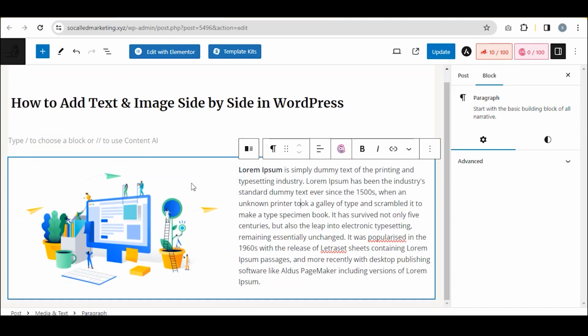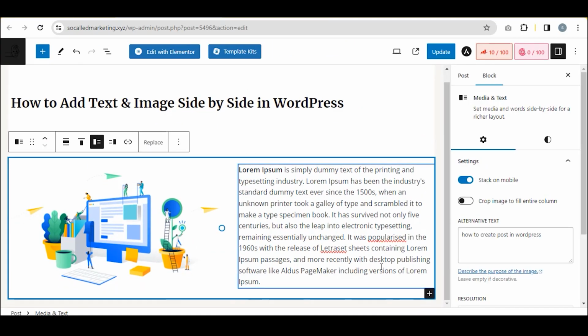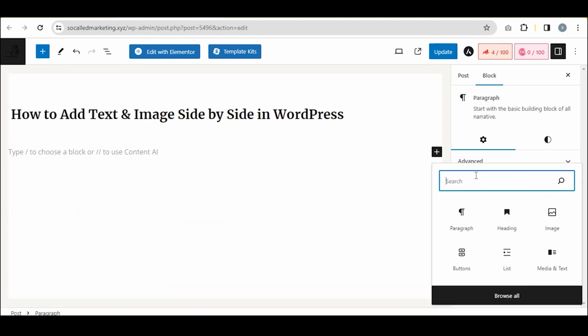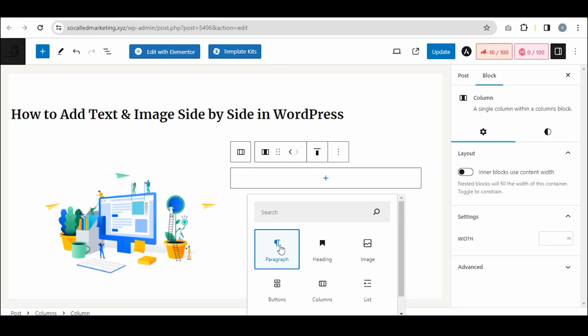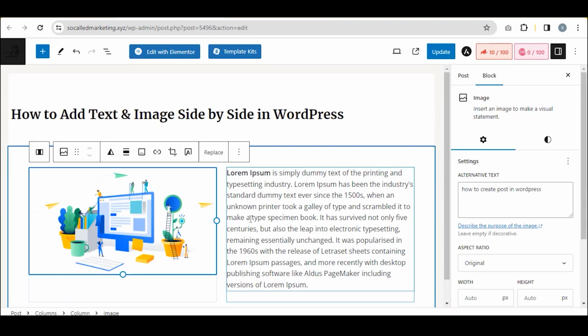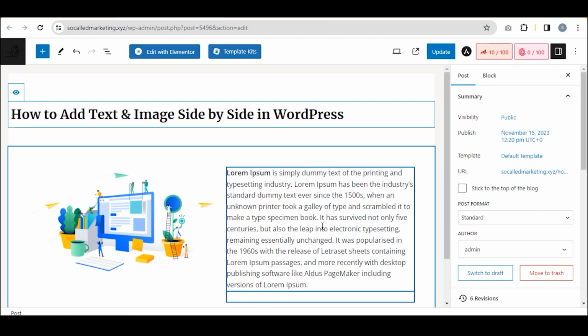Let's paste the content. Another way is to click on the plus sign, then search for columns and select it. Choose 50, 50. Now, add the image on one side and paste the text on the other side.